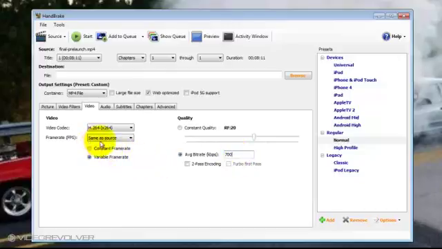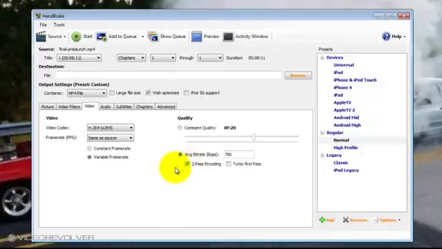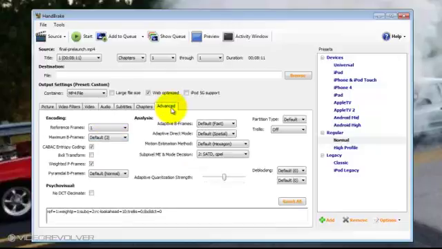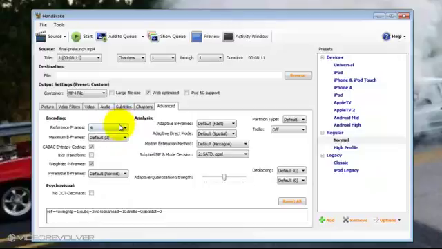Another thing you want to make sure before we miss it is make sure that 2-pass encoding is selected. And you also want to make sure that under frame rate that it says same as source. Next thing you want to do is click on the Advanced tab, and where it says reference frames, you want to select the drop down menu and go to 4. And after that, you are pretty much done.